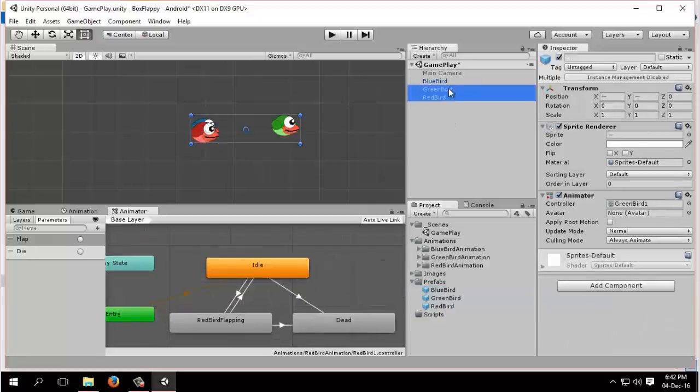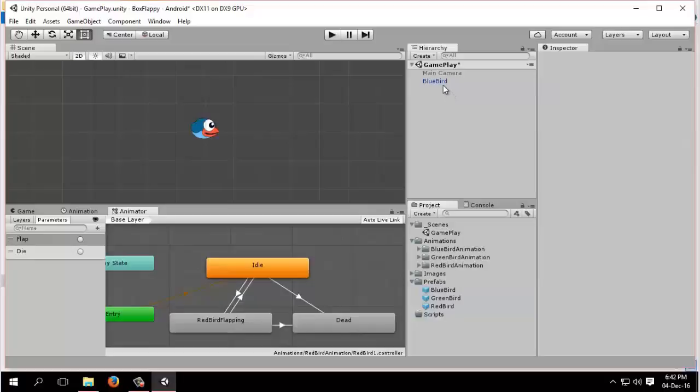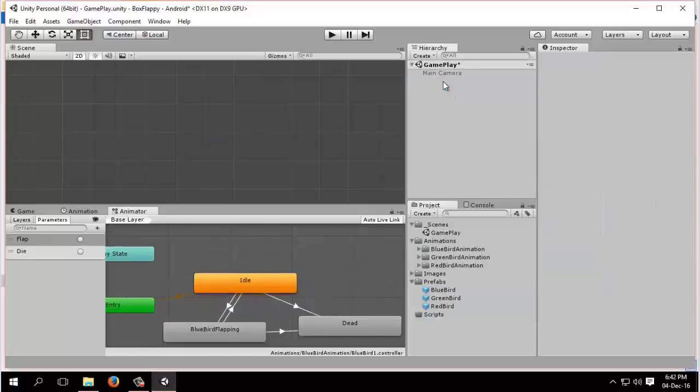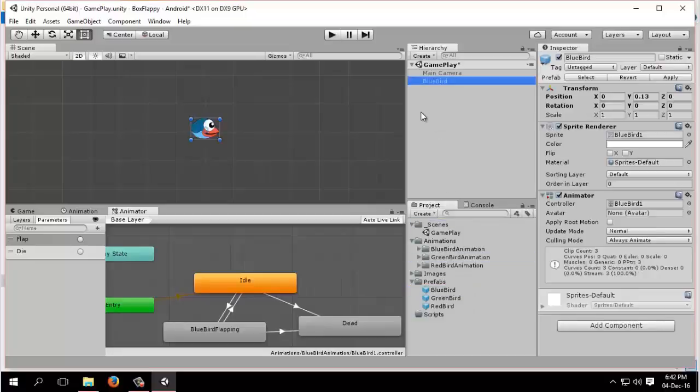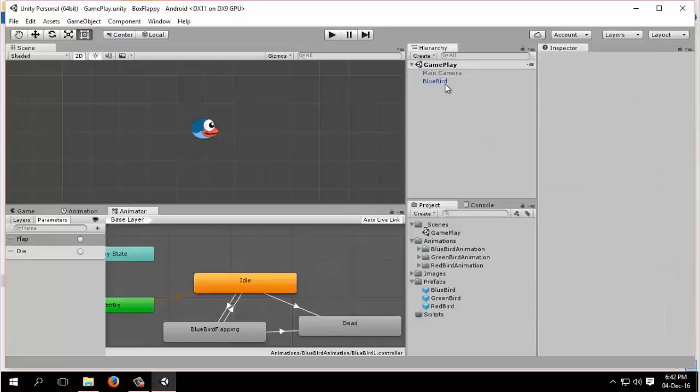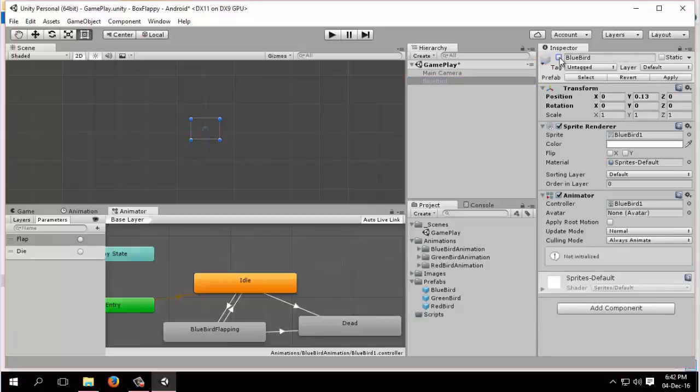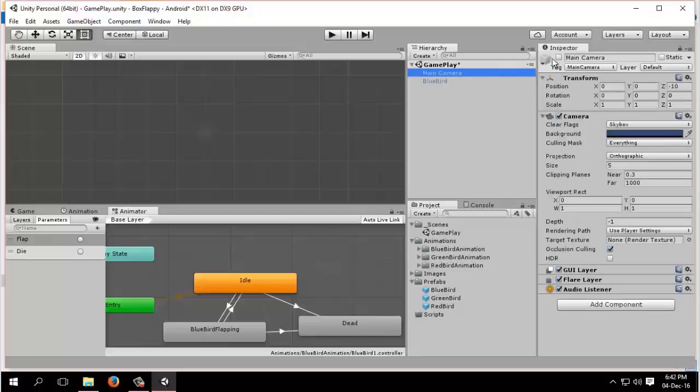Now if we delete everything from our scene and drag the bluebird here, you will see that every component is as it was. So I think you have got the idea of prefab. For the time being, I have to disable this, and we'll enable the camera.